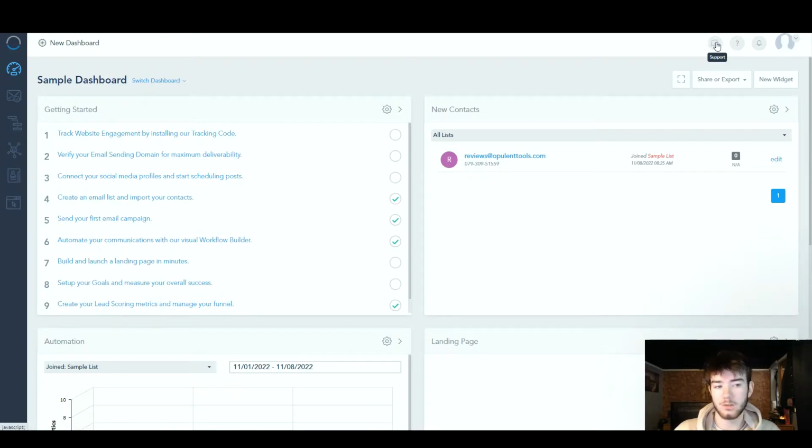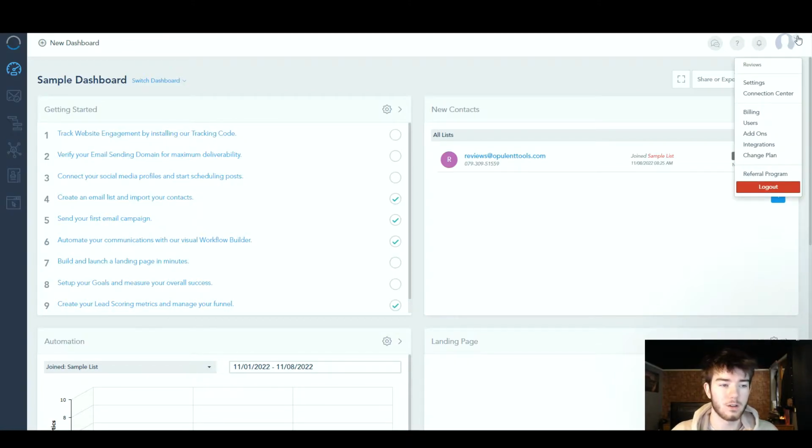Up here you have the support section. To the right of that we have the help section, to the right of that we have any notifications, and then we have the account section, where if you click on this little arrow it should say settings, connection center, billing, users, add-ons, integrations, or even change plan. All the way at the bottom we have the referral program and log out if you wish to do so. So that's pretty much it for the main page and the main area of the software.